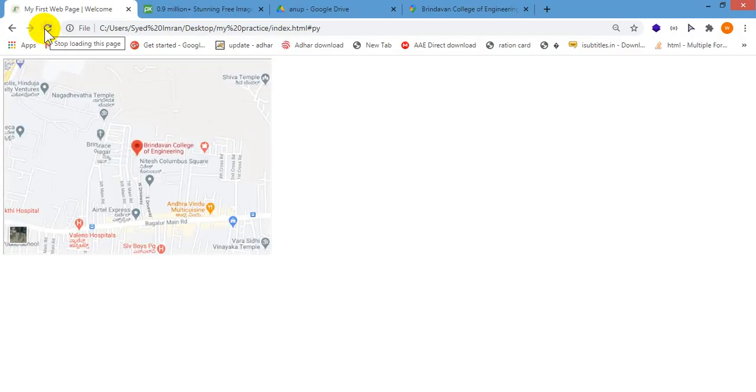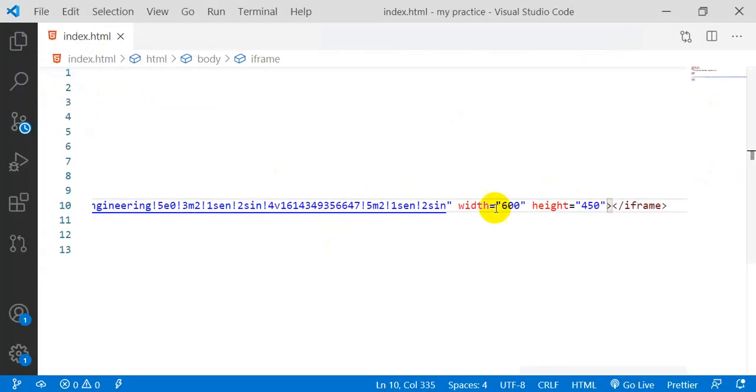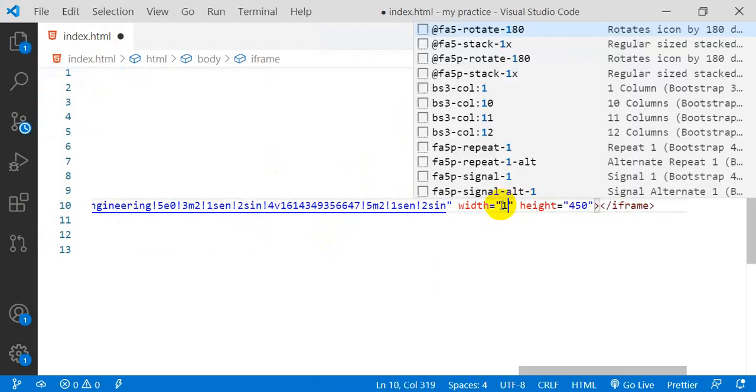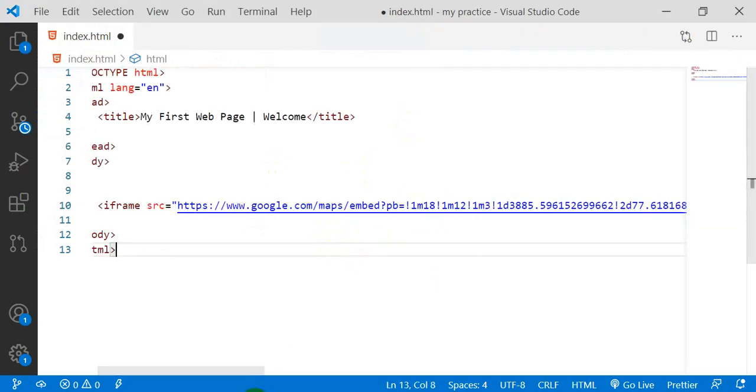If you observe, it is going to add a Google map here. Yes or no? Sir, I want the full width. Okay, there is a width attribute. So what you do, go to this, pass 100%. It is going to occupy the 100% width of this screen.